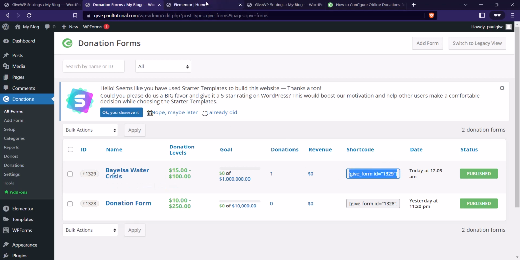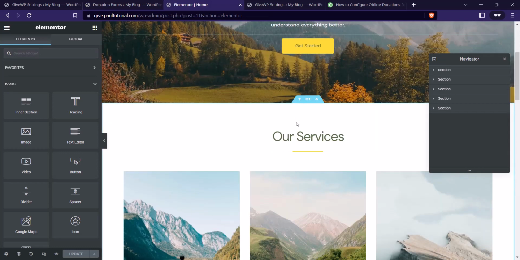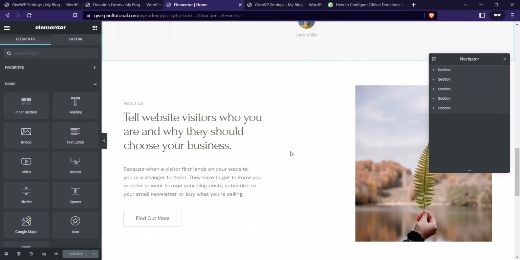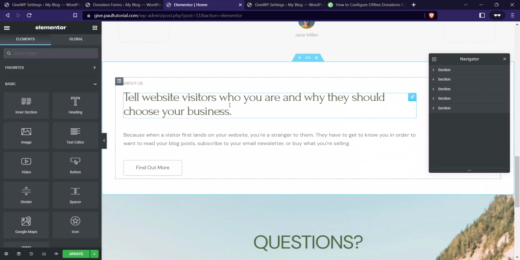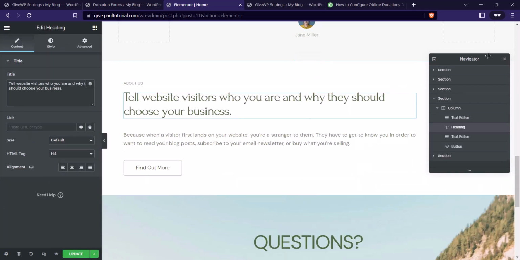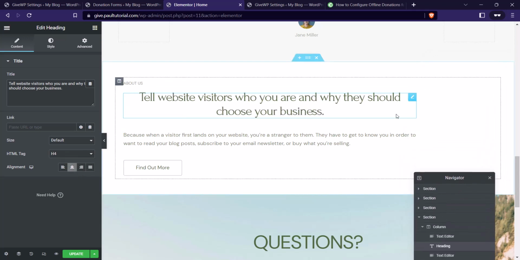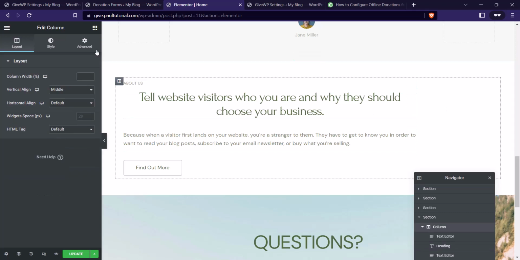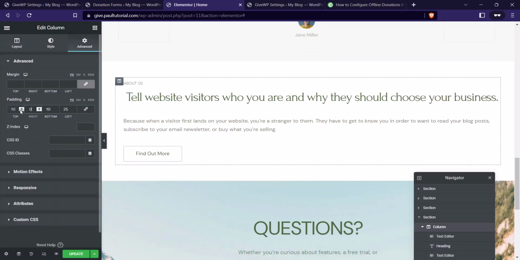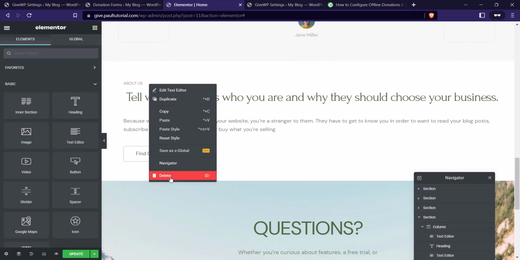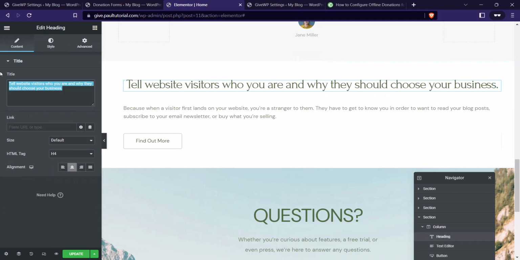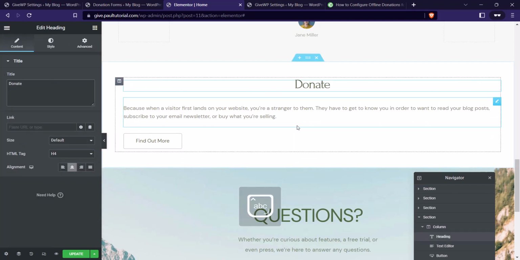Come back to Elementor. Unfortunately, we don't have an element for the GiveWP plugin in Elementor. Some premium plugins have that, but by default it doesn't come with Elementor. So let me just create this. All right, so change this to donate. All right, so let's add our form.